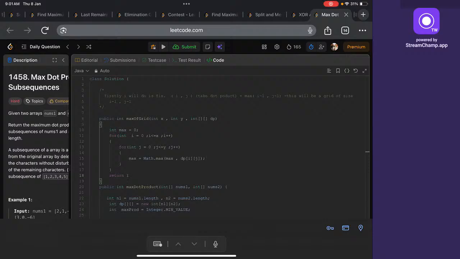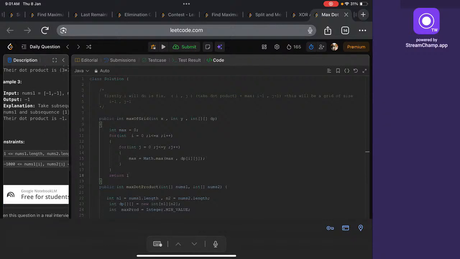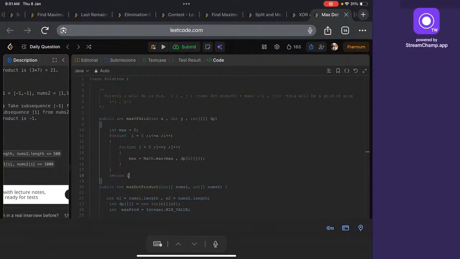Still it is n to the power 4, 10 to the power 2, 500 to the power 4, right? 10 to the power 4, 10 to the power 2, 8. It will at least max out, right? I think.